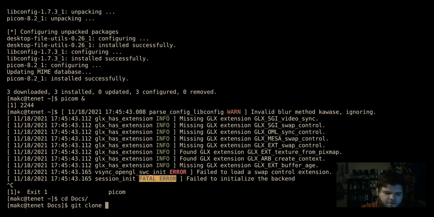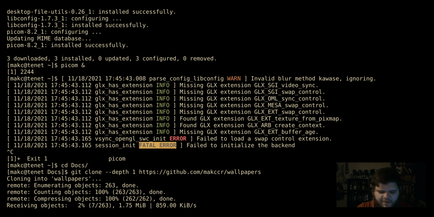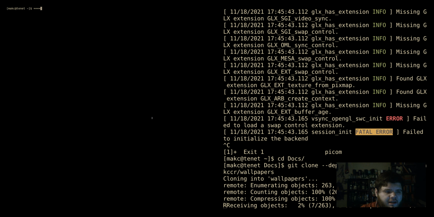So let's go into my docs folder again, and I'll do git clone and I'll pull down my wallpapers repository, and that one is definitely a big one, so maybe we'll just set the depth to 1.